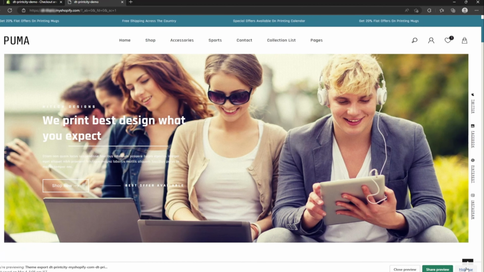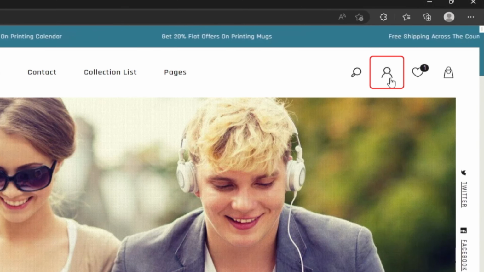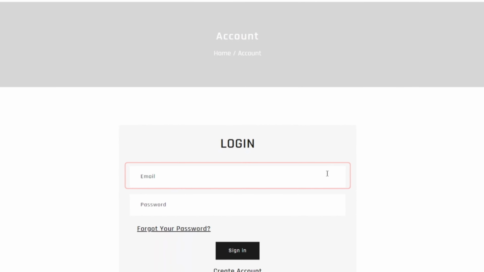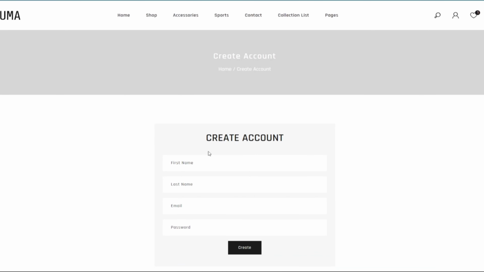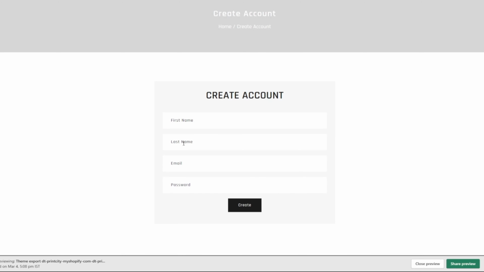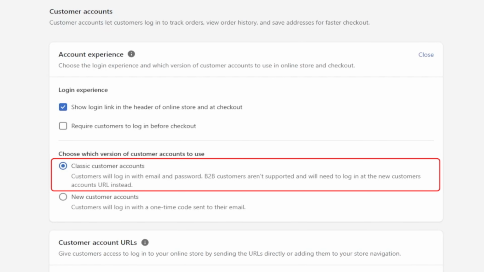Head back to the site. When a customer is trying to log in or create a new account by clicking on the account icon, you will see that an email and password are required to log in. If you're trying to create a new account, first name, last name, email, and password are required to create a new account. This is the classic way of creating a customer account or logging into one.